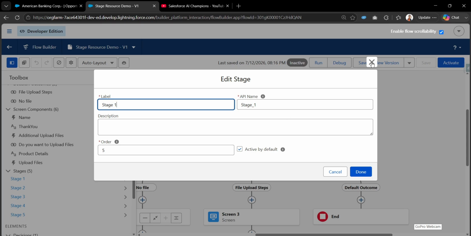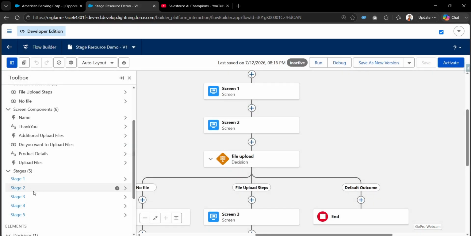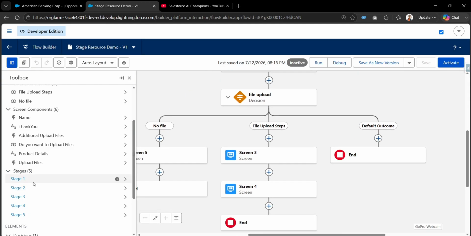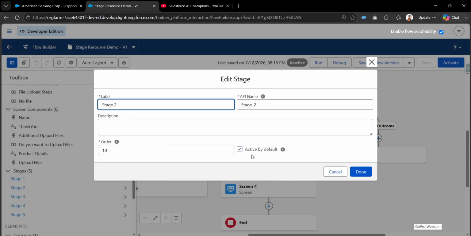Let me show you a few other stage variables that I created for today's demonstration. Let me open the Stage 2 variable. We can see that this is also marked as Active by Default, with an order of 10. In the last video we also talked about best practices for providing the order number.